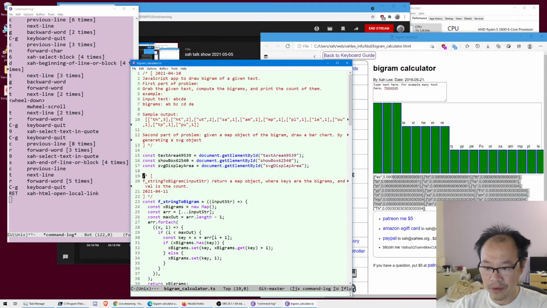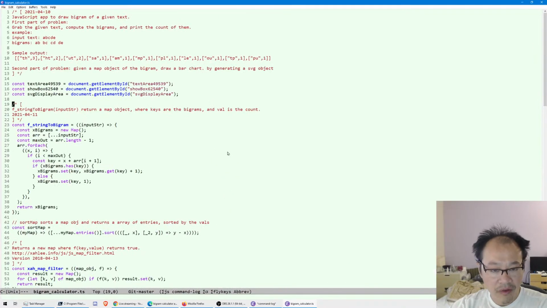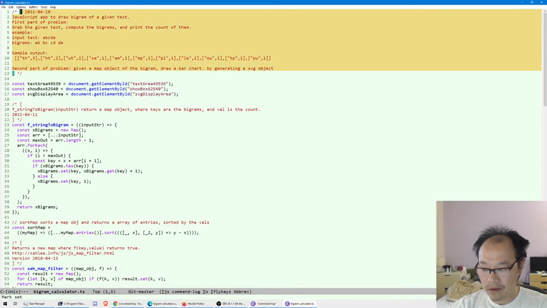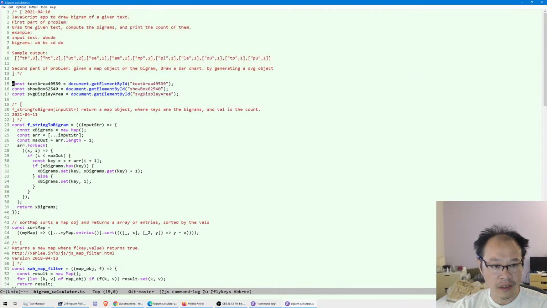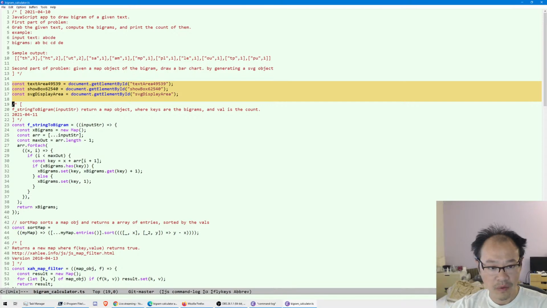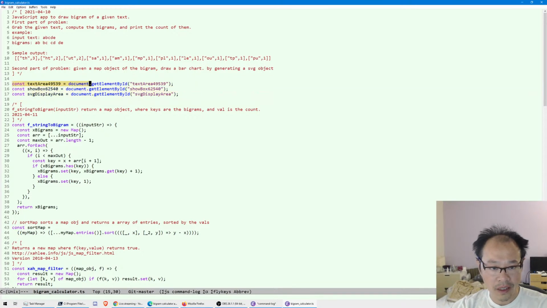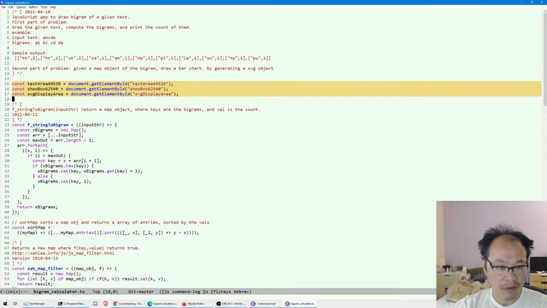Okay, let's open the JavaScript. Now magnify, full screen window. So here is the explanation, the documentation of what this script is doing. Then the first part is we want to get those important HTML elements: text area, the show box, and the display area. We want to grab them.